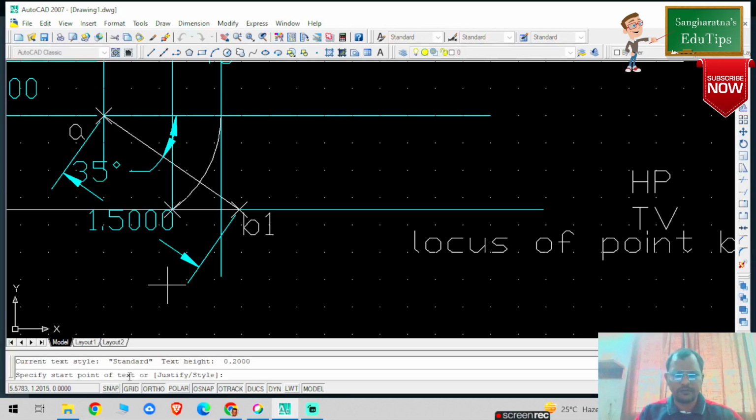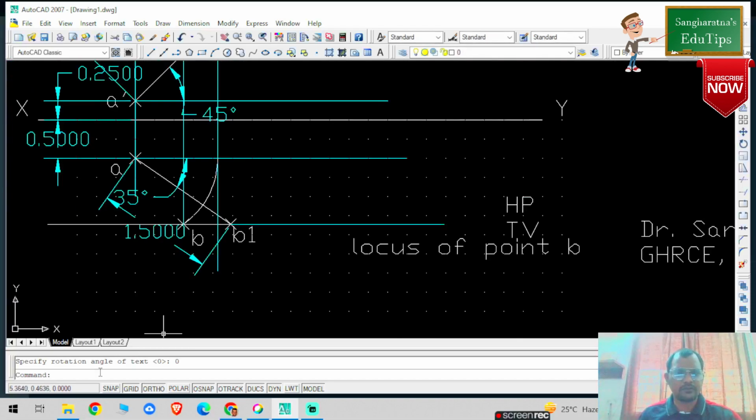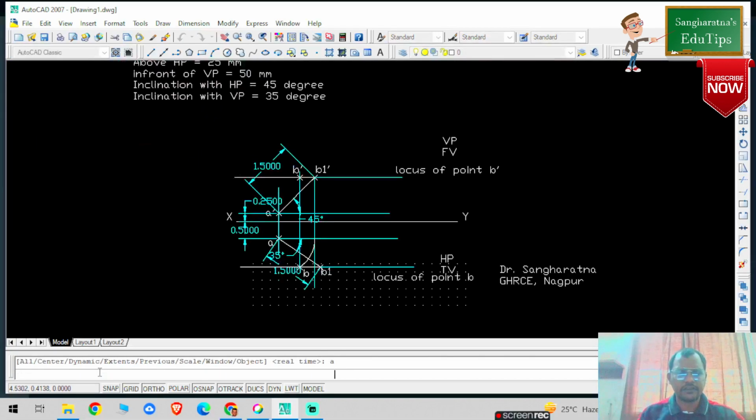This is a very important problem. Projection of line, so you need to draw very carefully. Okay, so here I am selecting this particular point, B. Once you draw this, press escape. So now press Z, enter, enter.